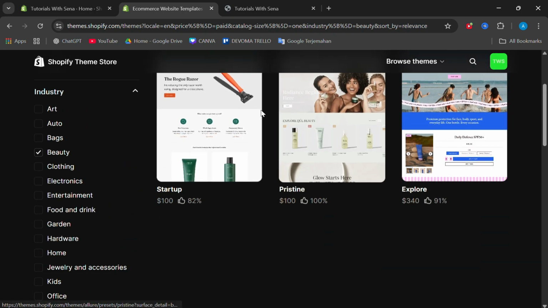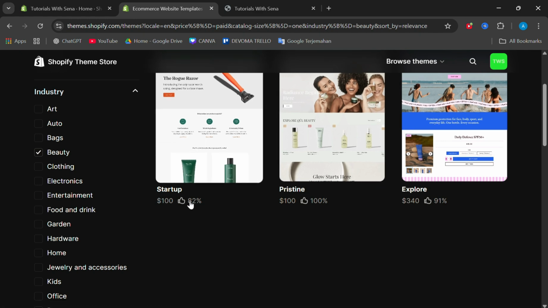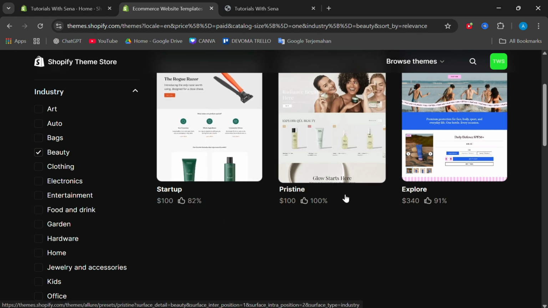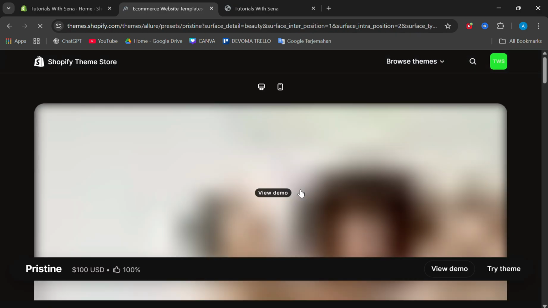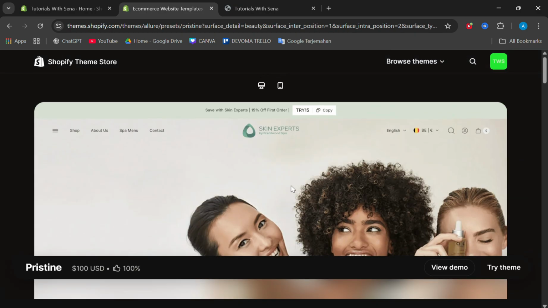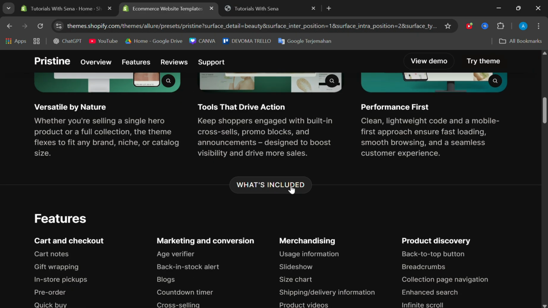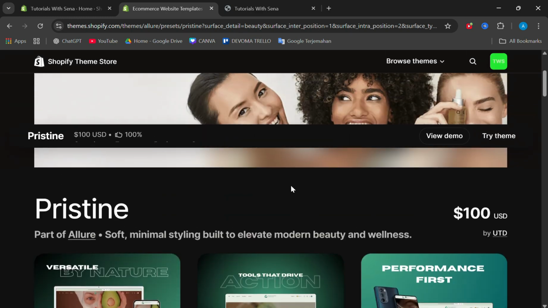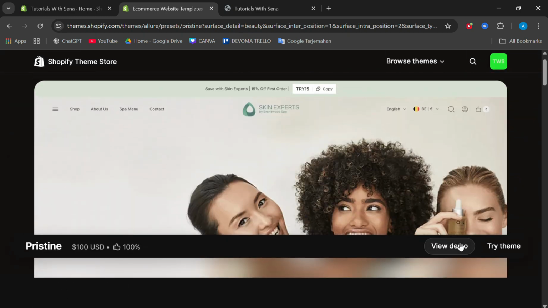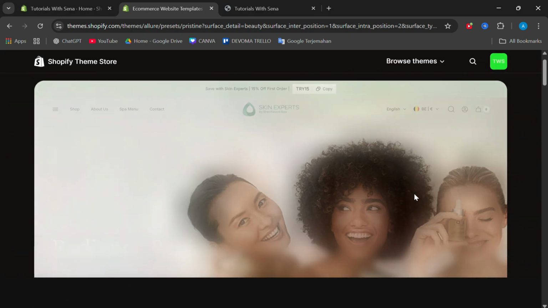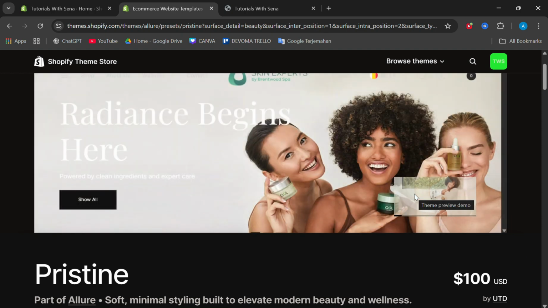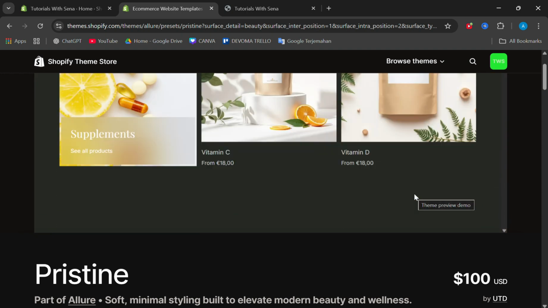And then you can choose the theme here, and you can see their satisfaction. There are 100% likes, so let's say I will choose this one. Then also they are cheaper. You can click it, and then this is the theme details. You can read it, and I will see the demo here, view demo. So we are going to see the details of the website.